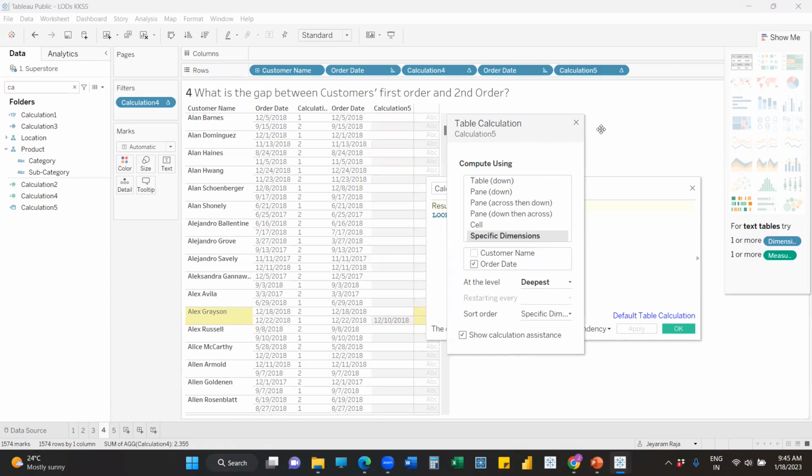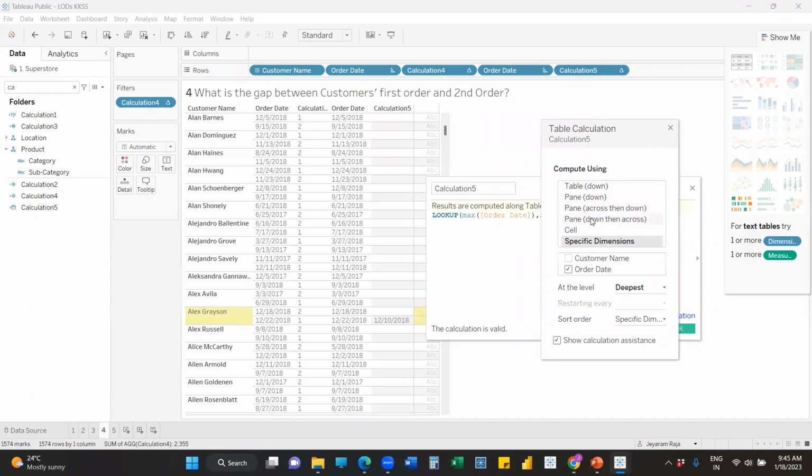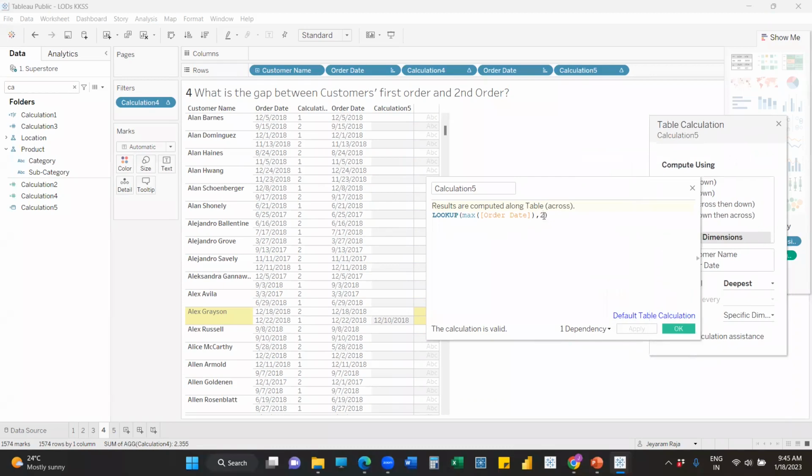I don't know why this offset is not working. First check with offset of 1. Because if you go for offset of 0, it will be the same row. If you say 1, it will be the next row.